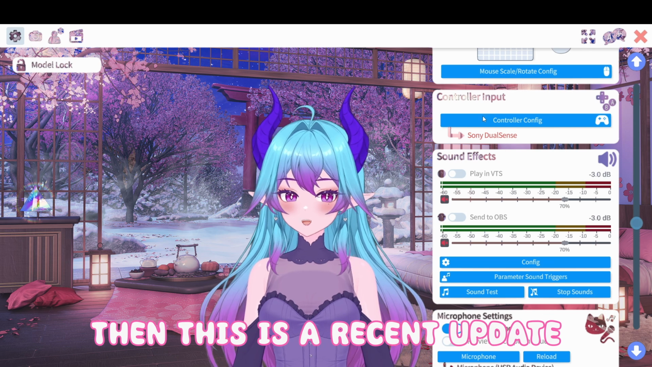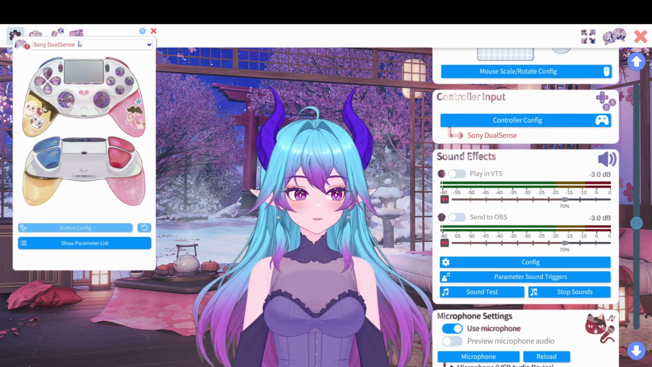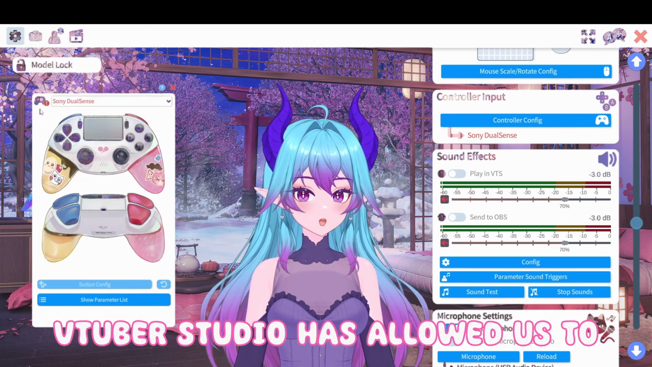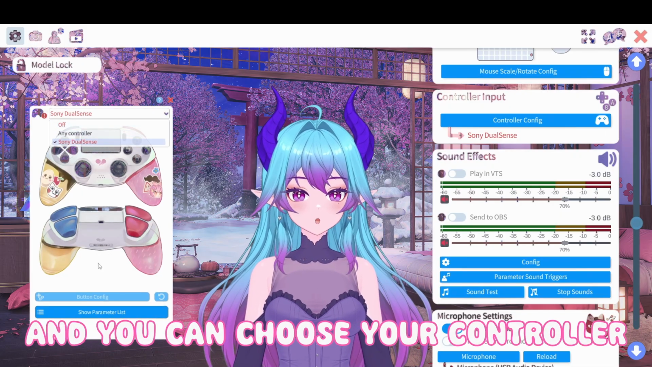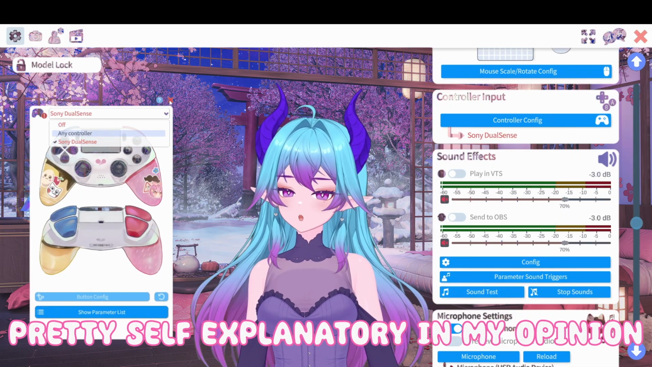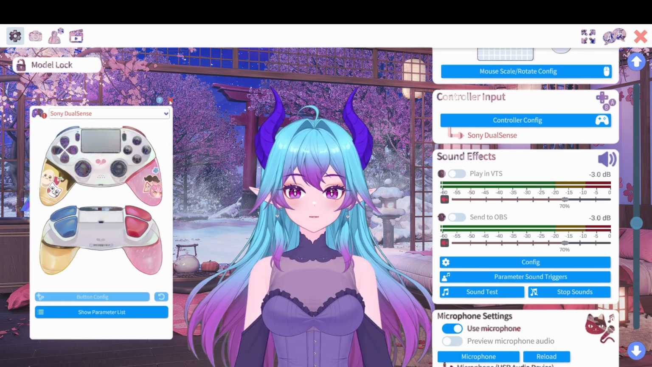Then, and this is a recent update, controller input. Of late, VTuber Studio has allowed us to actually use a controller for the API. And you can choose your controller for tracking. It's pretty self-explanatory in my opinion. If you do have questions, just ask them.